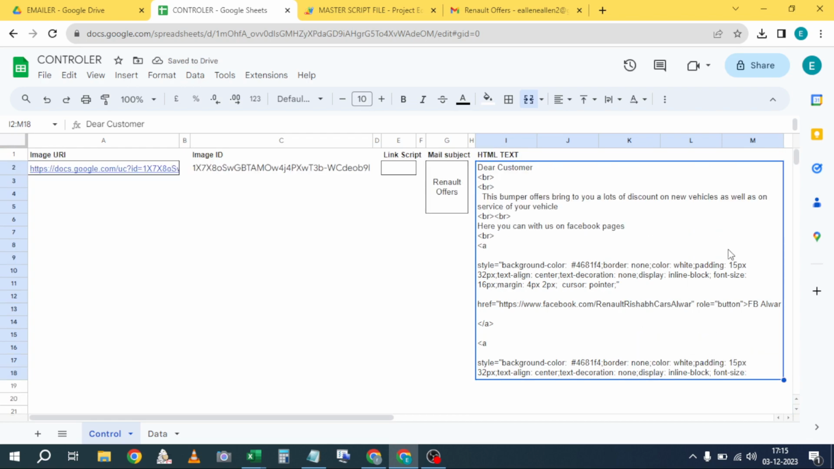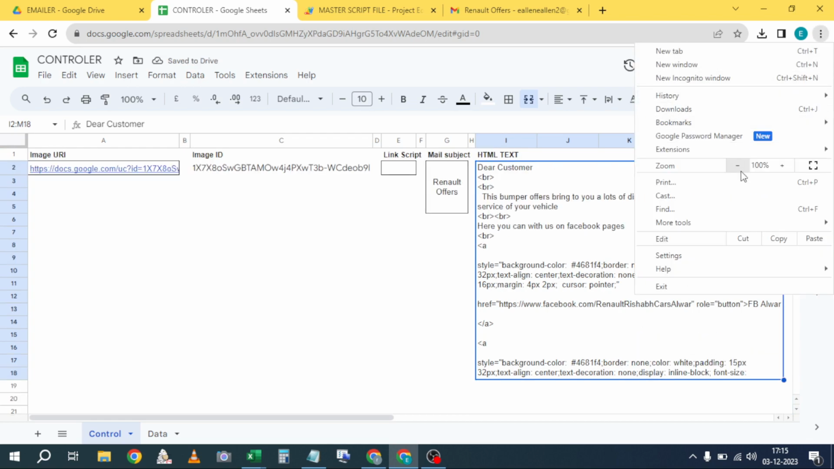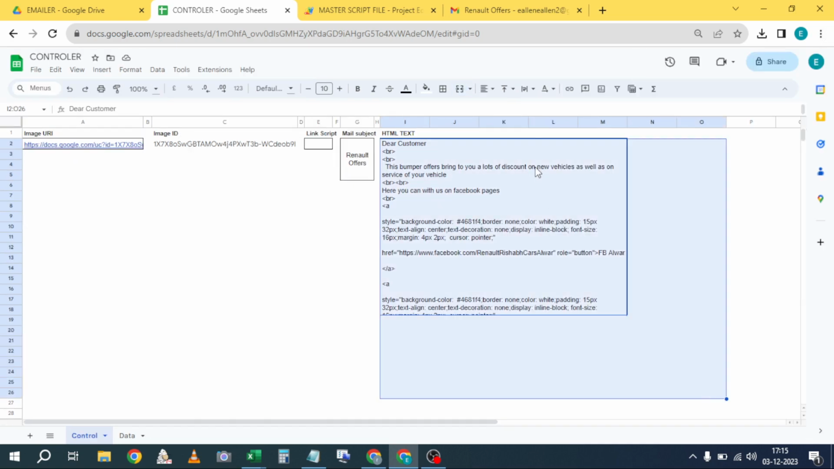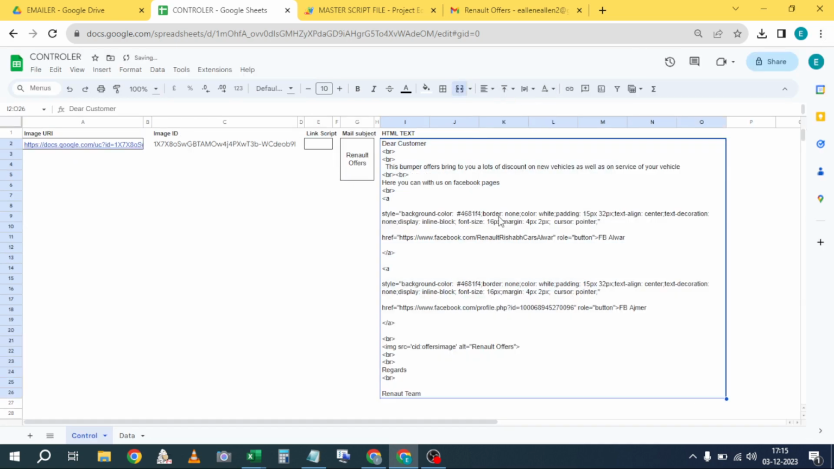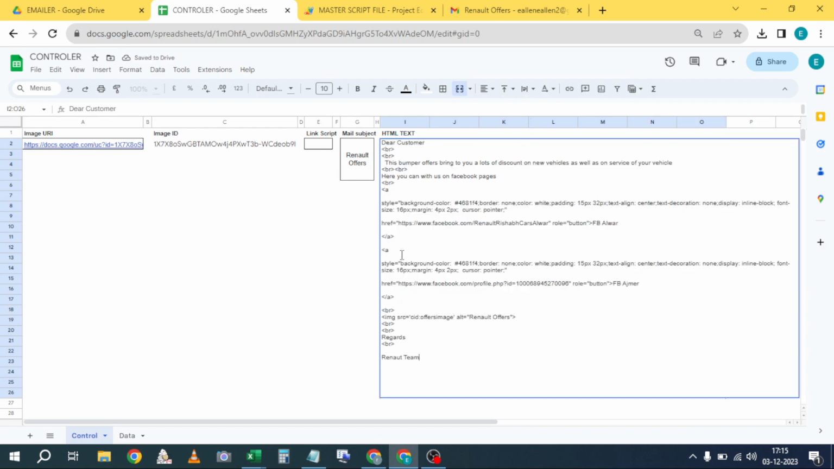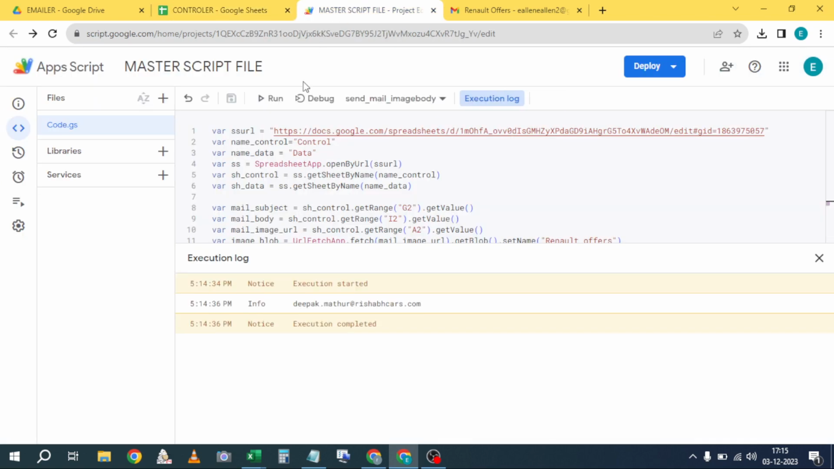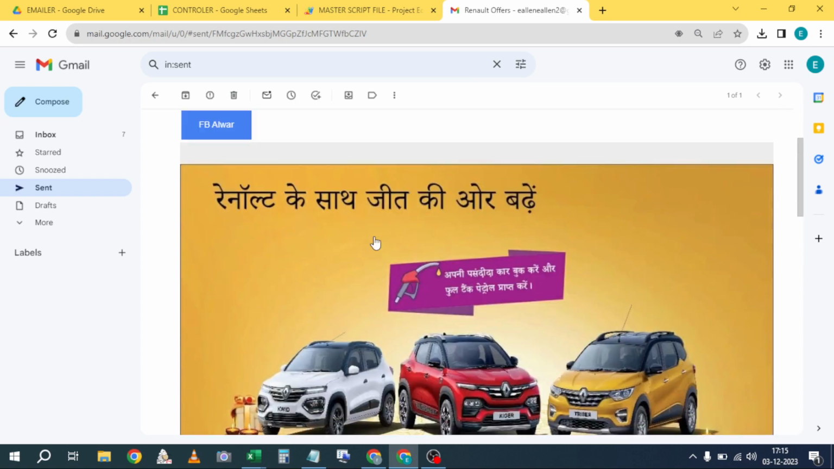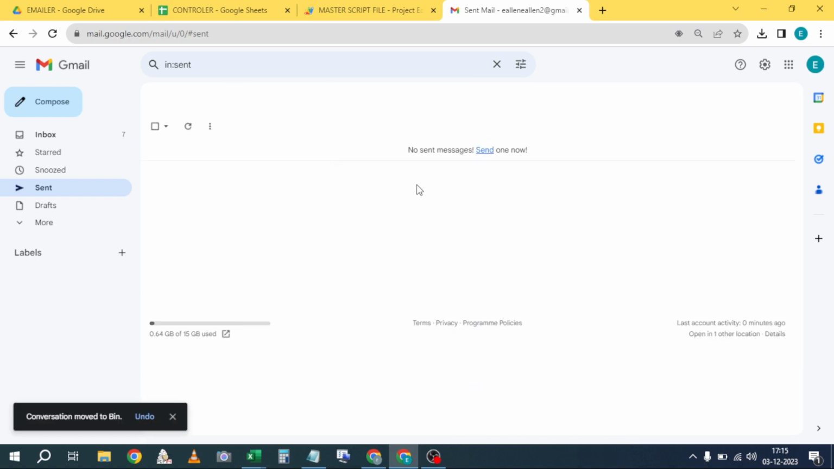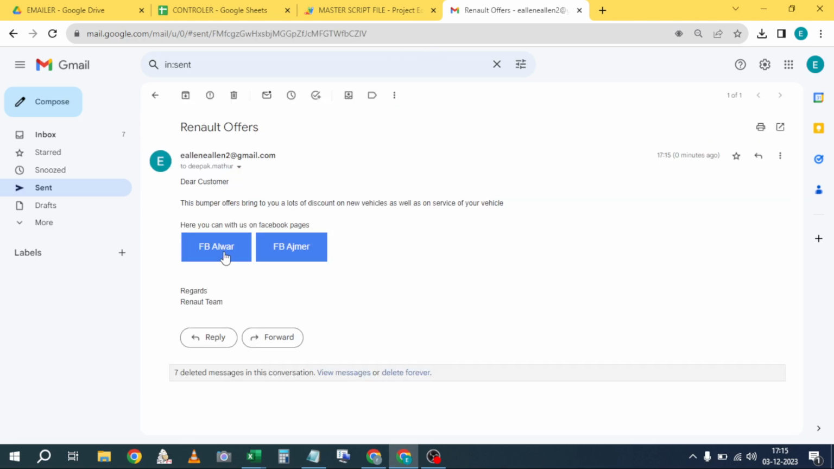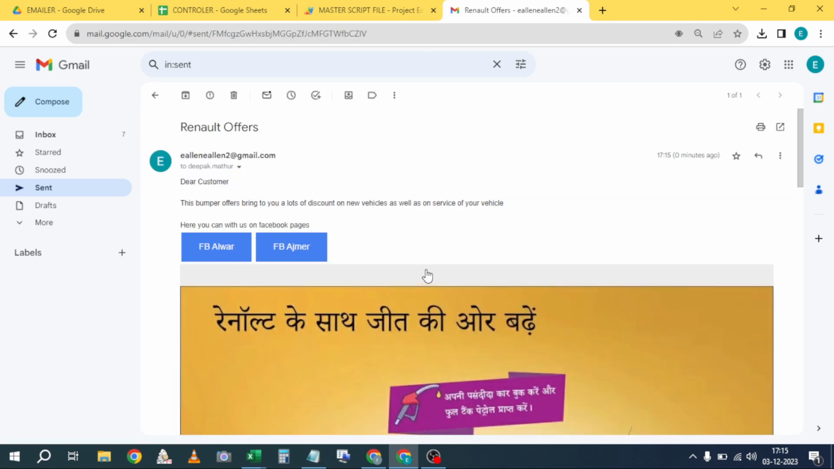Okay, I have to go a little bit down. Look at this function, right? This is the one button. It will create one button, and this is another button. So just click on this, run it, check it. So two buttons with the image, perfect image.